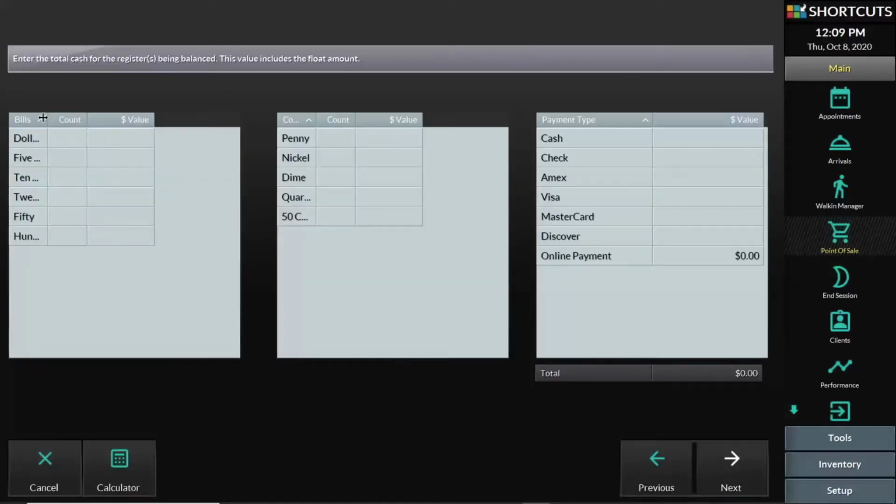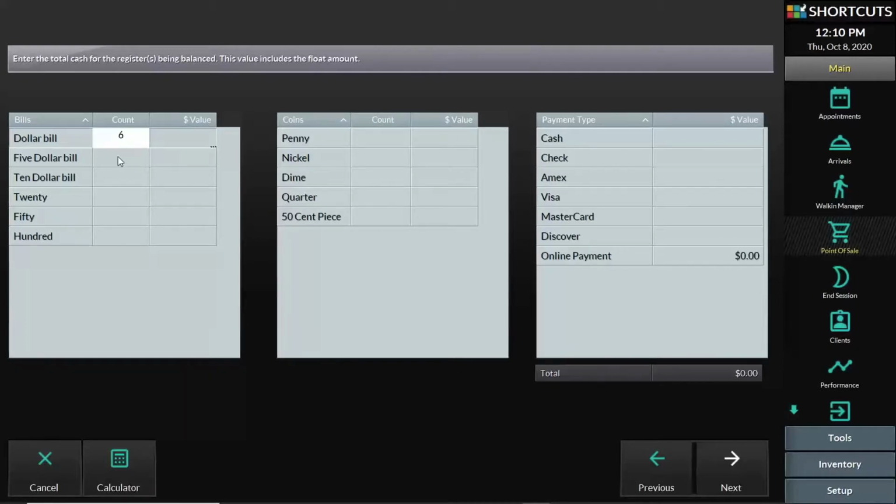Now, on the first 2 columns, I have the ability to enter the individual coins or bills, and Shortcuts will do the addition for me. So, for example, if I had 6 $1 bills in my register, 3 $5 bills, you'll notice that on the 3rd column, Shortcuts will automatically add up my totals. So I will clear this out. Now, if you want, you do have the ability to simply type in the total on the 3rd column. So if you counted everything, including your float, you would put that total in here.